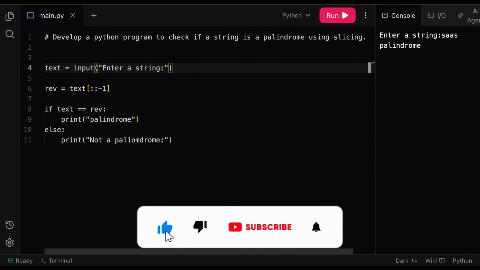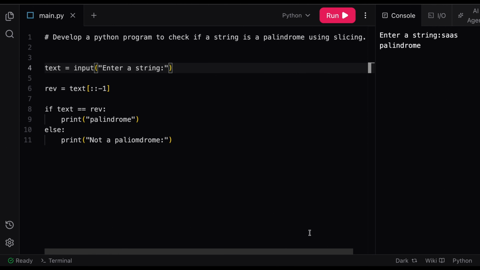In this video, we will learn how to check whether a given string is a palindrome using slicing in Python. So let's start with the program. Our first line is text = input("Enter a string"). So here we are taking a string input from the user and storing it in a variable called text.